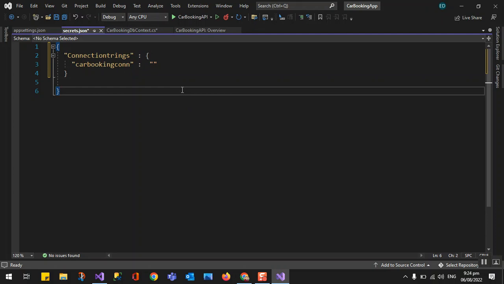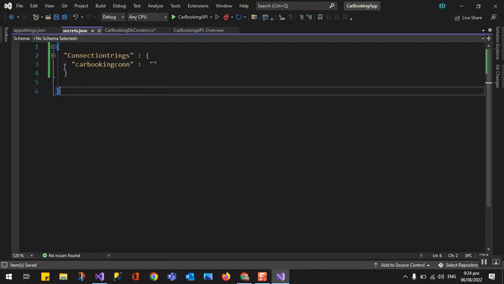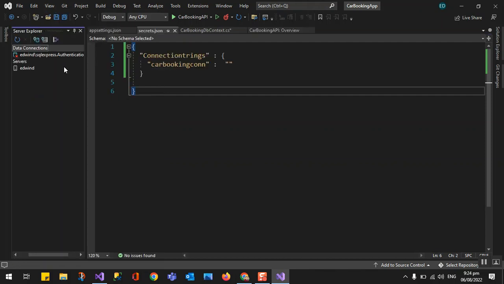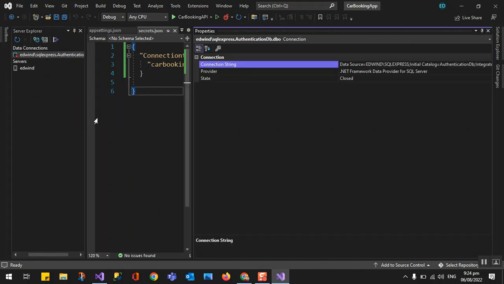So for now I'll be using my local database, SQL Server. I already have it here in Server Explorer, and this one is already connected to my local database server. So I just go to the properties and copy the connection string here. Copy it.